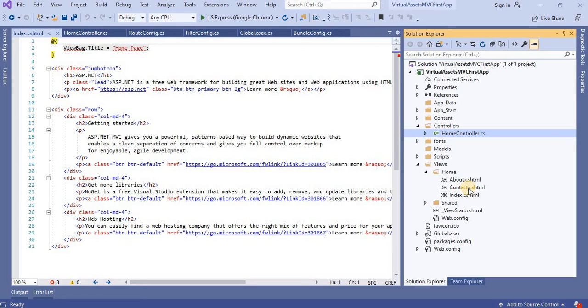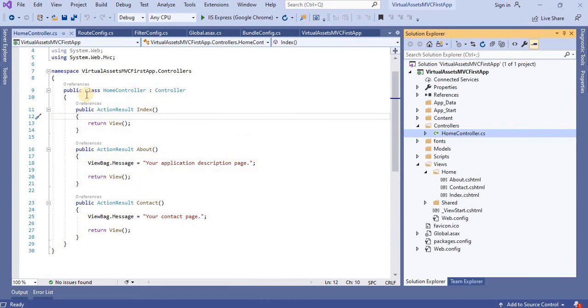So here we create the view, and the extension of all the views is .cs.html if we are using C#. Otherwise, if we are using VB.NET, then .vb.html it will create. So that's why it created the index.cs.html. And we have the other action methods called About and Contact, and we can see other views inside the Home folder as well.